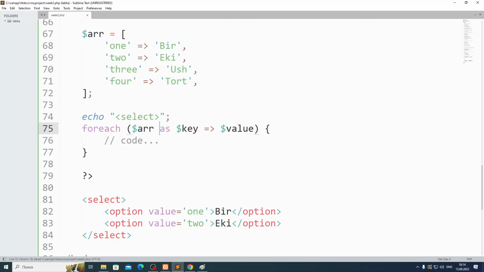Alright. Do we need keys here? Yes, so we need key and value. Let me just make it as key v, okay? So it will be short. Key v, yeah? Then option.